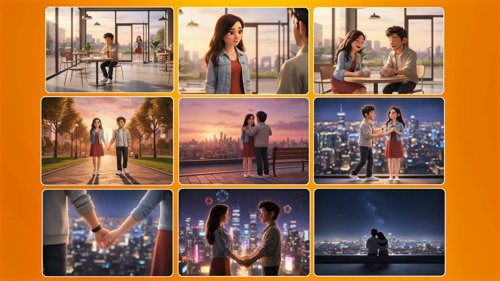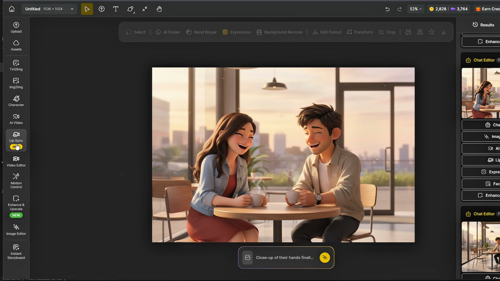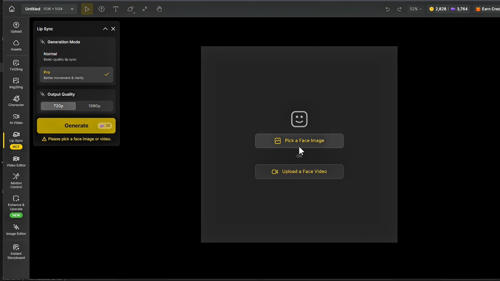All right, storyboard complete. You're seeing all the frames we created on screen now. Now let's talk animation design. Dzine has a lip sync tool. First, click Lip Sync and pick your face image.